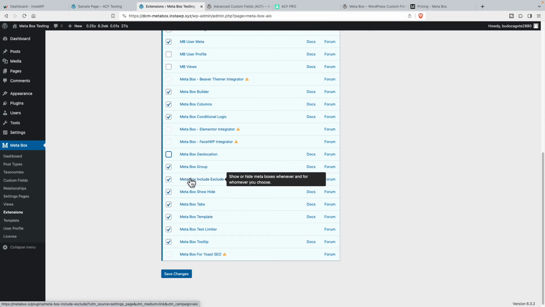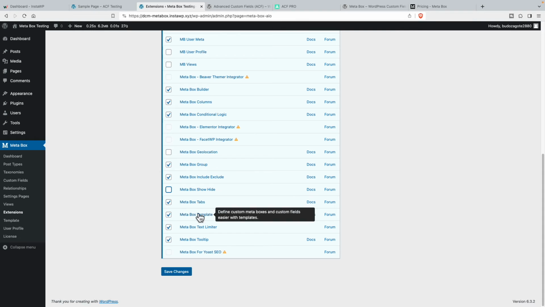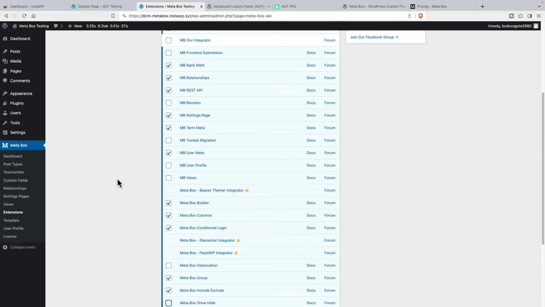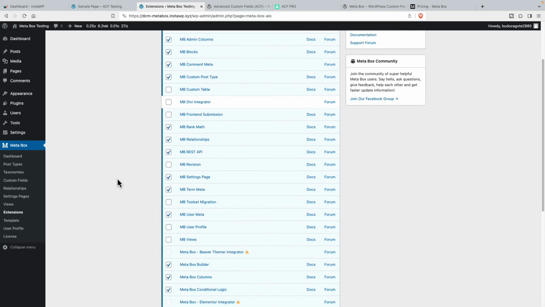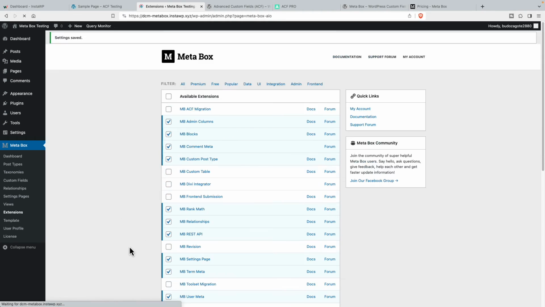Include and exclude, this is where I'm talking about the conditional logic, showing metaboxes for who you choose to, and show and hide by page template, post format, or taxonomy using JS. So I think that's not something ACF has. Showing your custom fields in tabs in the editor, MetaBox template, text limiter, MetaBox tooltips. Okay, so like I say, I've probably got some extra things enabled here, but this is my best shot to be apples to apples. I'll save here.